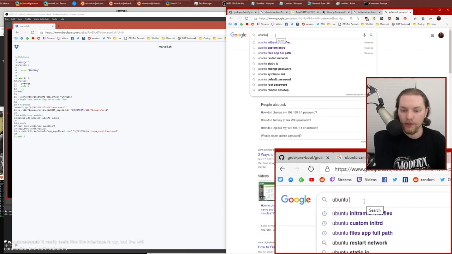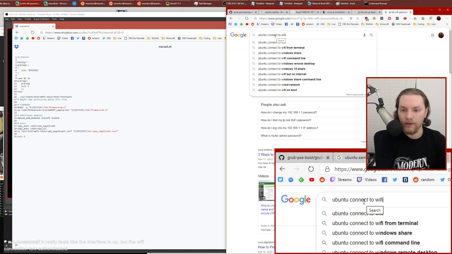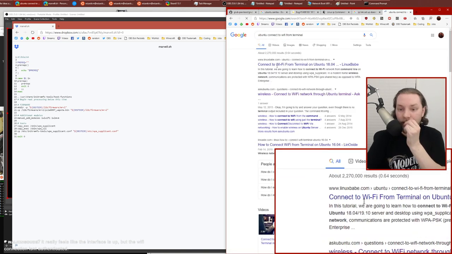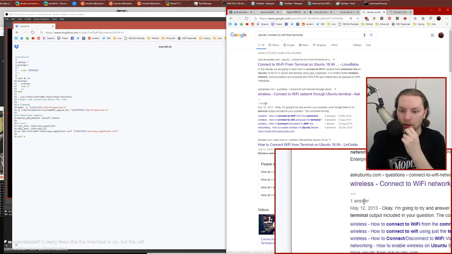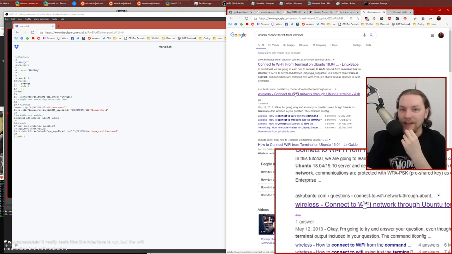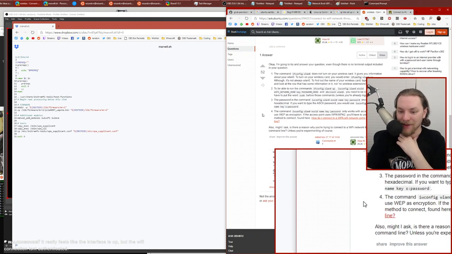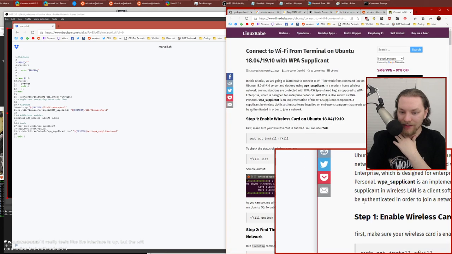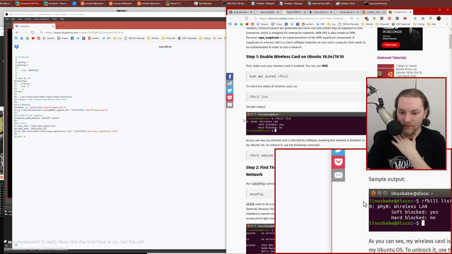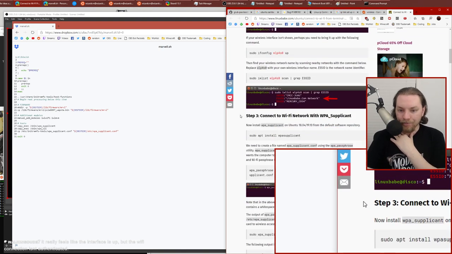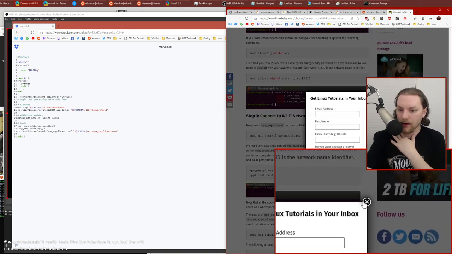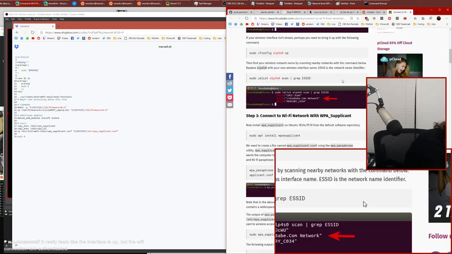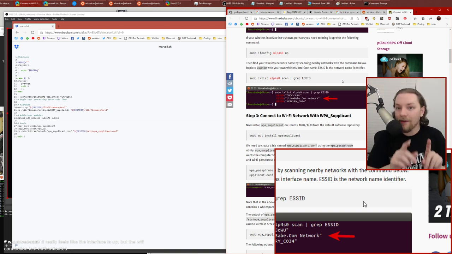Ubuntu connect to Wi-Fi from terminal. There's a command for this that I've used before. Oh. This link is purple. I'm gonna guess it's this one. No. Oh, that's right. I need IW list. I don't have IW list.